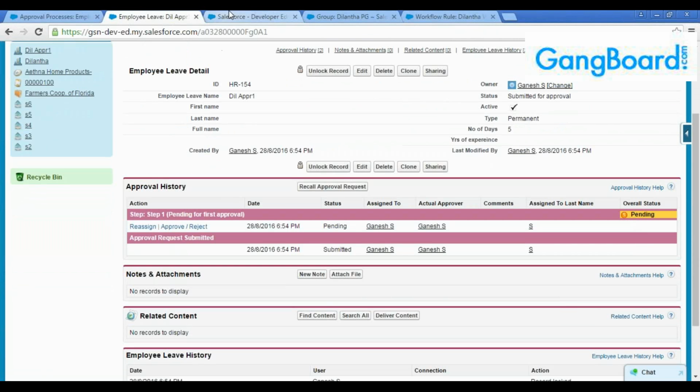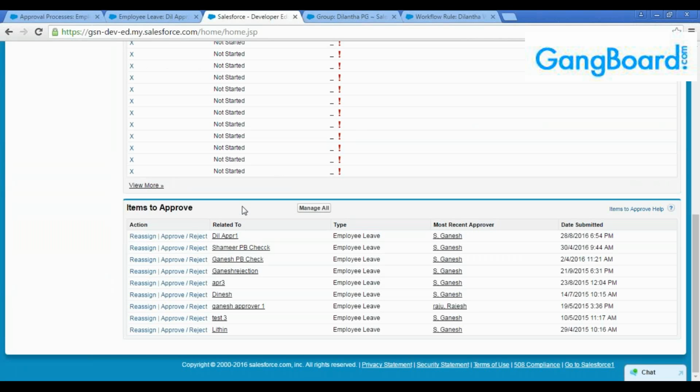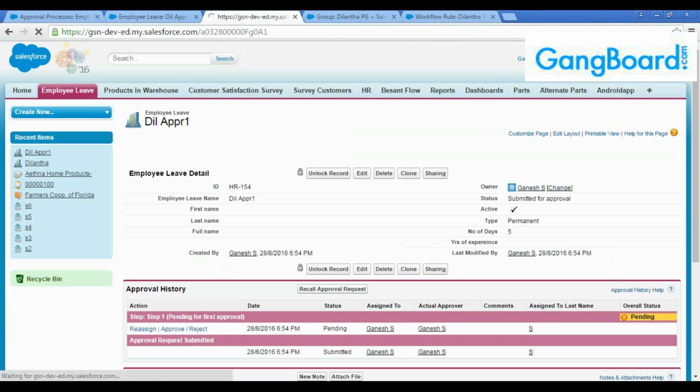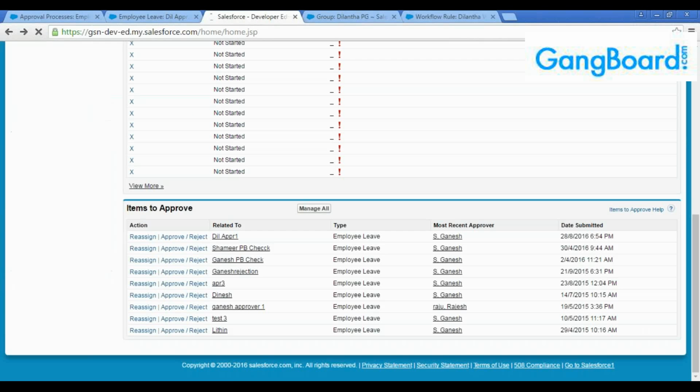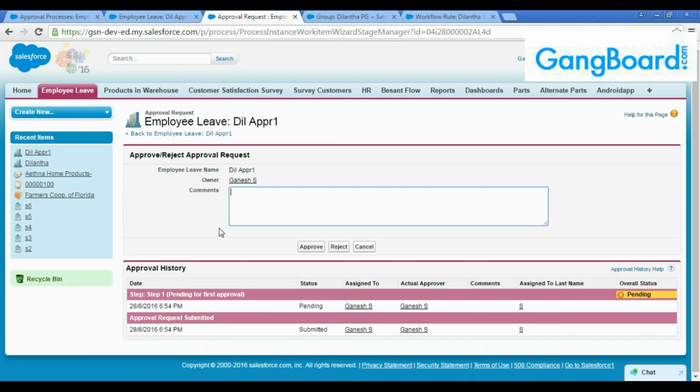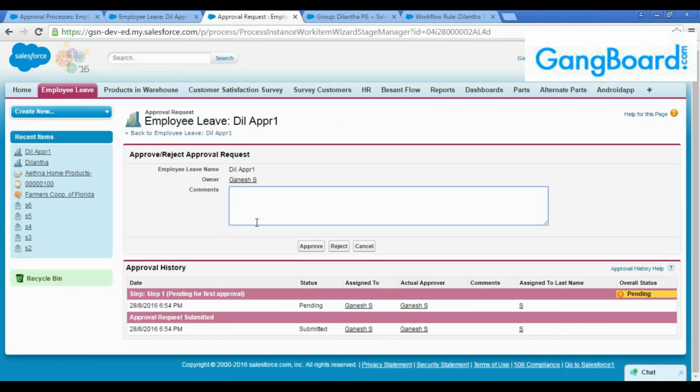It is waiting whether to approve or reject. So it is being assigned to Ganesh. Okay. Now if you go and see the home page, it will show here. Okay. Now go to the particular record and now Ganesh can approve or reject. So let's see what happens if he approves the request.